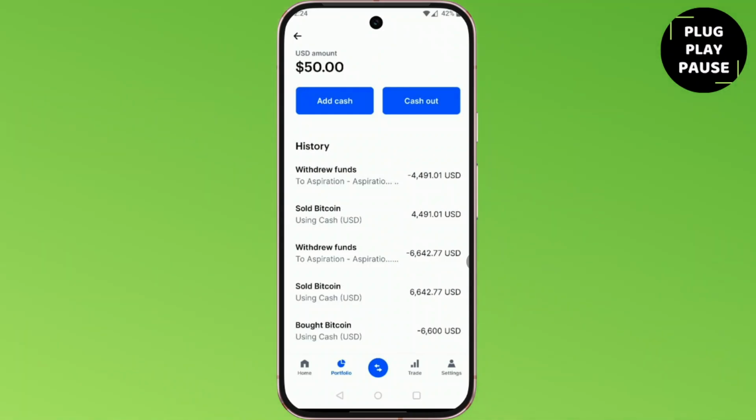Some deposits may take time to become withdrawable, but that's it. This is how we do it. Now we have successfully deposited money in Coinbase using the application.